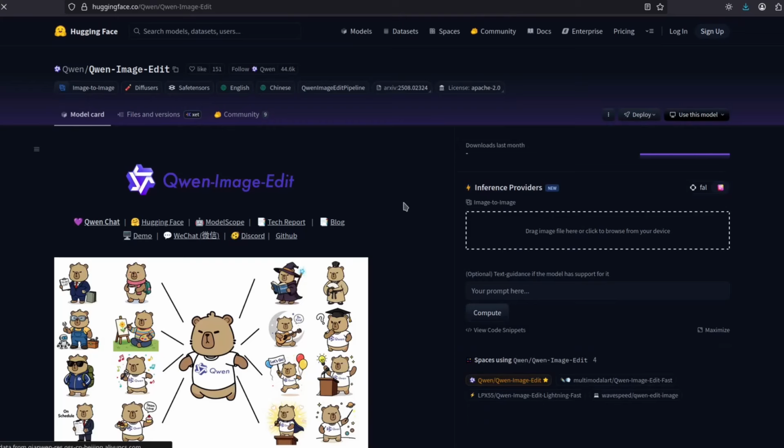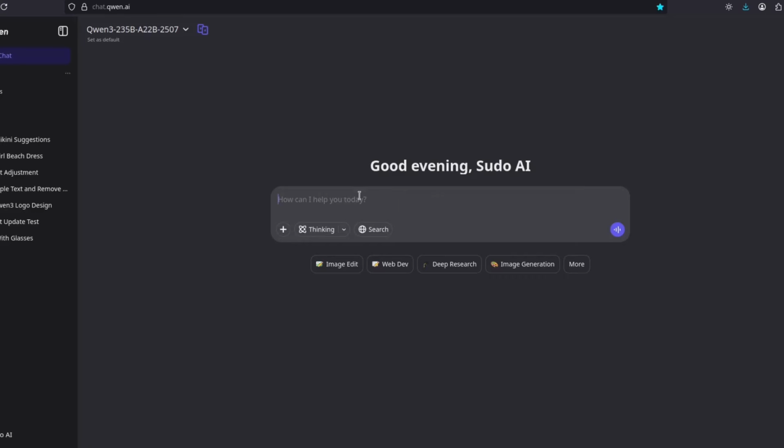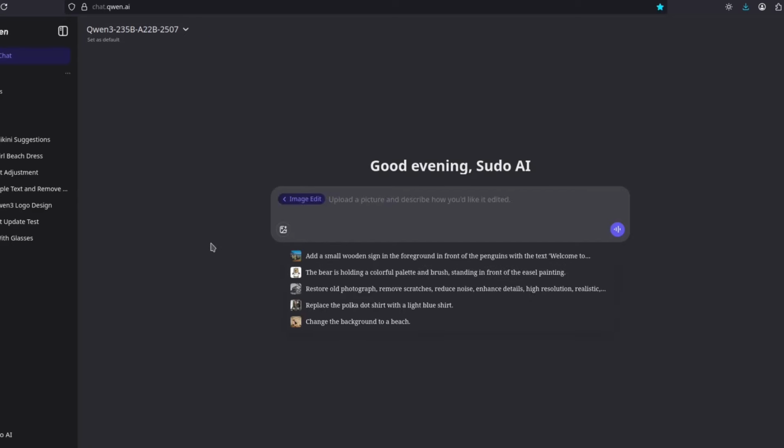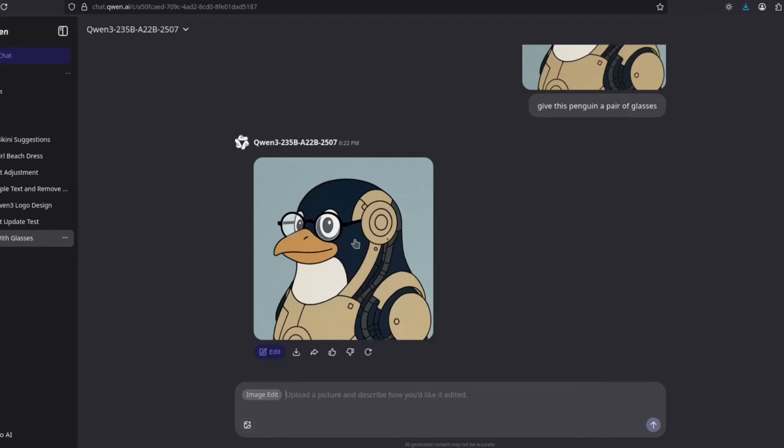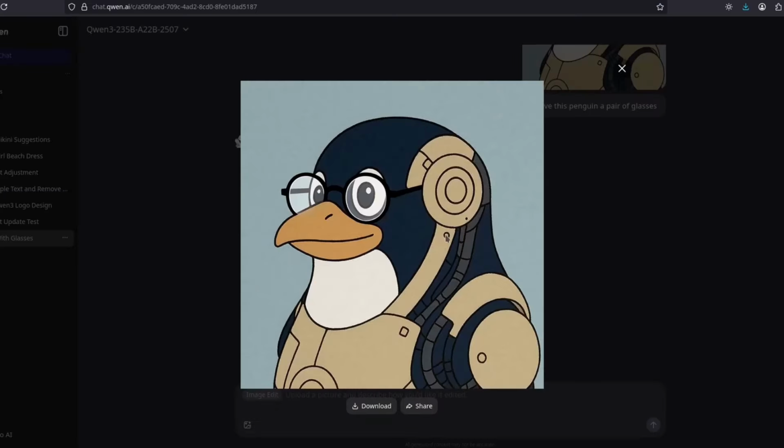So the models are out on HuggingFace already, but it's pretty heavy. Once we have the GGUF versions, I'm gonna do a video about it. But for now, you can use the Qwen Chat, and it's free. You have to enable this image edit, upload an image, and do the changes. Give this penguin a pair of glasses. Yeah, oh my god, it's just perfect.